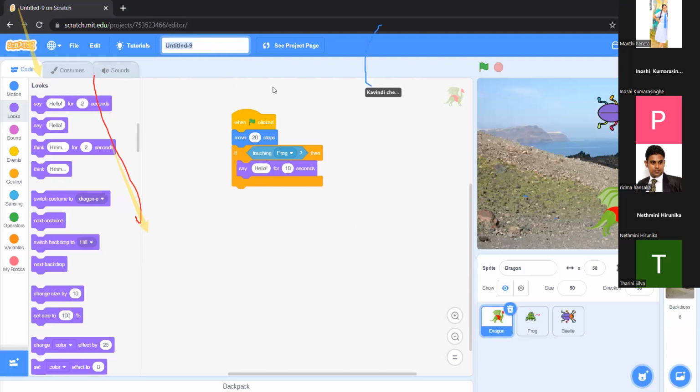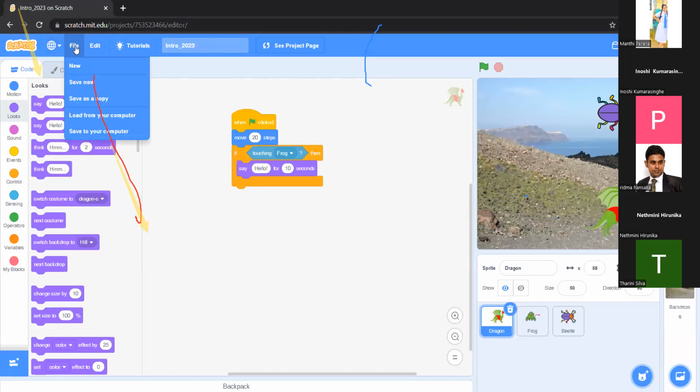So let's give a name, okay? I'm going to just give a name like intro 2023. This is the name that I want to give for this project. So fine, there's a name. Now I want to save this, right? Before first we'll save this one. File. So you can save to your computer, right? So I will just try.